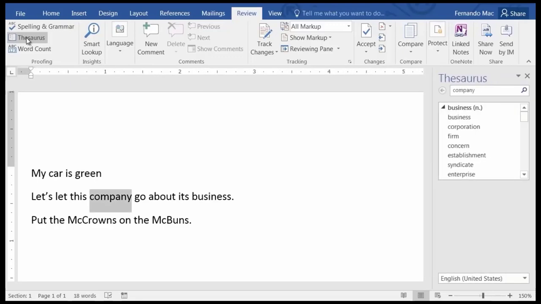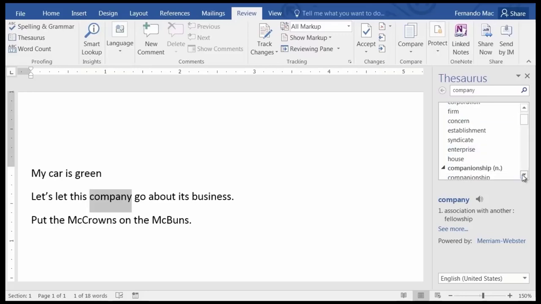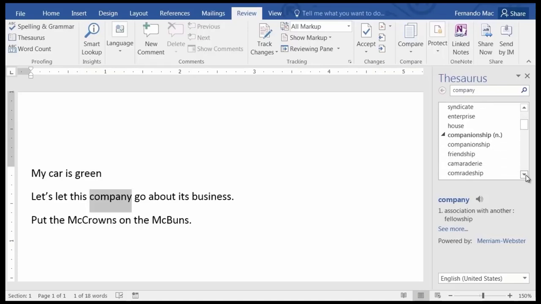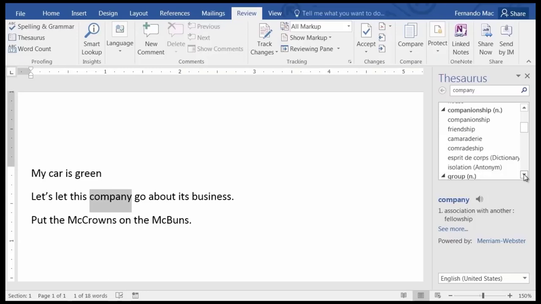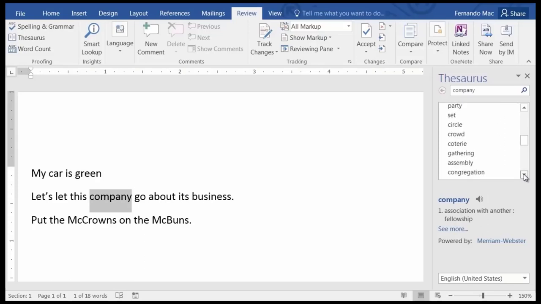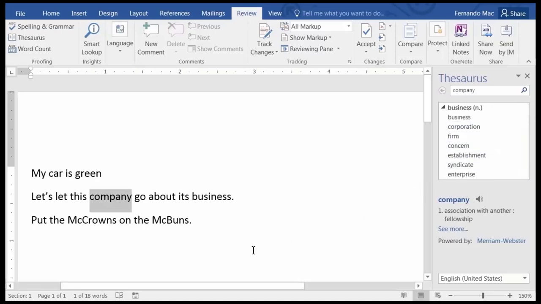It opens up a little control panel over here, where it is now showing me synonyms for the word business. Corporation, firm, concern. And then as I scroll down some more, it says, oh, there's another definition for the word company, and it's companionship. Sometimes they'll have the noun version of it, they'll have verb versions of it, they'll have multiple versions of a word and words that you can substitute for that. So let's say that I would like to change this to corporation.